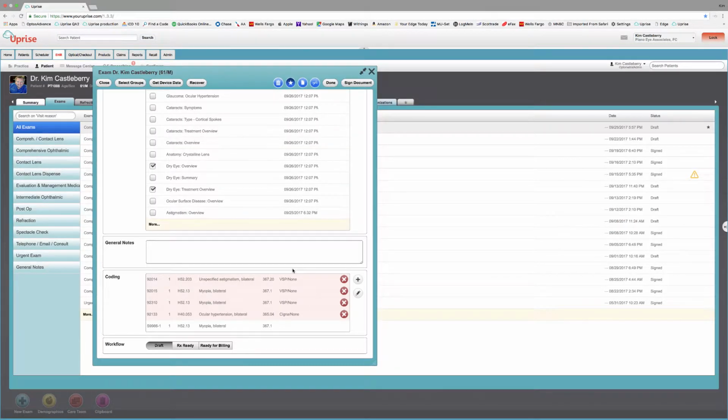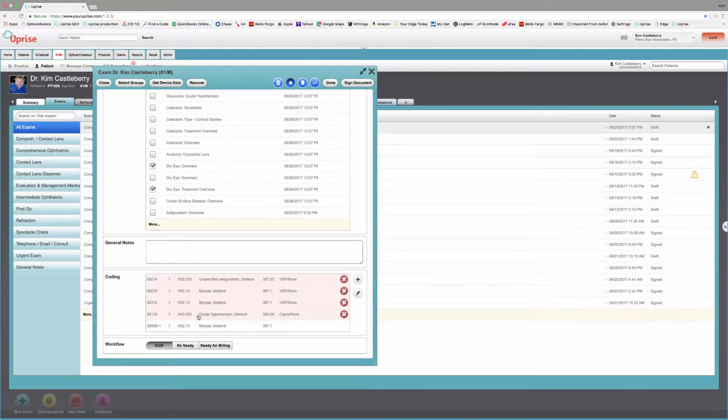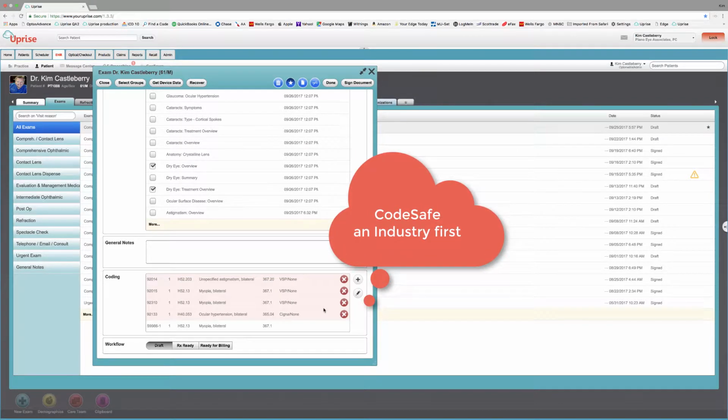Oh, and there's one more thing, my favorite, coding. Auto coding in Uprise EHR is best in class. All the data from the exam pre-populates coding. It takes the primary diagnosis, assigns it to the exam, and if it's a vision diagnosis, it assigns it to the primary vision insurance. If it's a medical diagnosis with a medical procedure, it assigns it to the medical primary insurance company. And on screening procedures, like right down here, it'll assign it to the patient automatically. And then it checks it against John Rumpakis' Code Safe with a traffic light system that's red, green, and yellow.